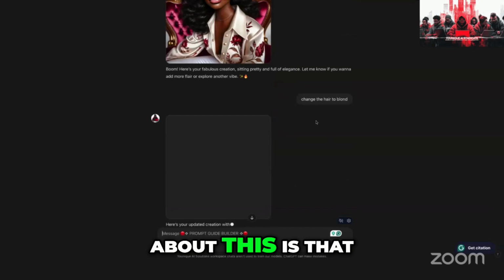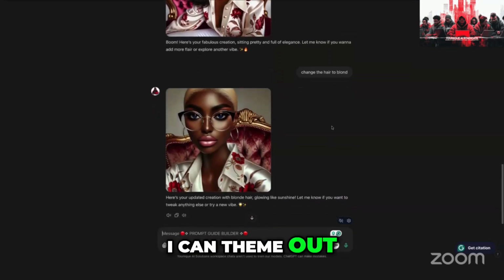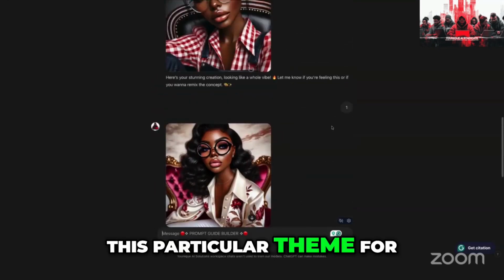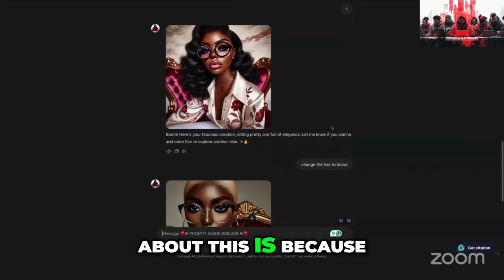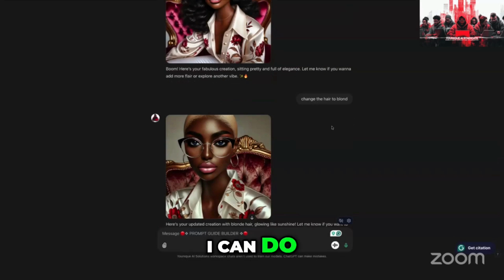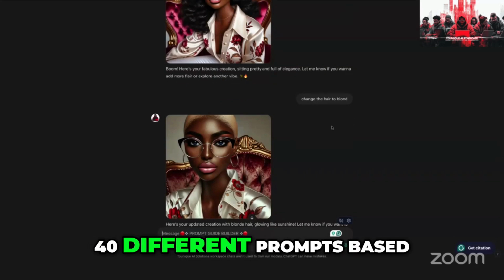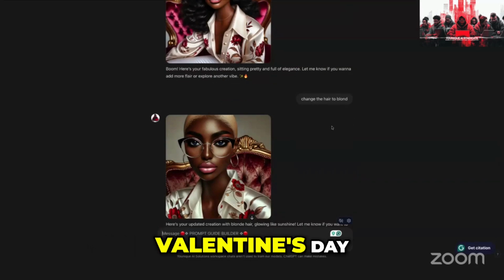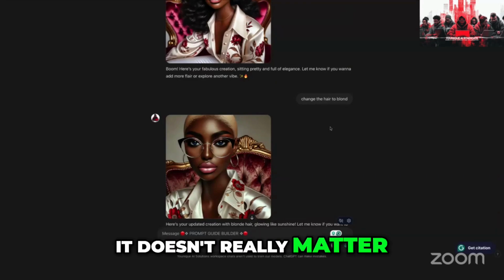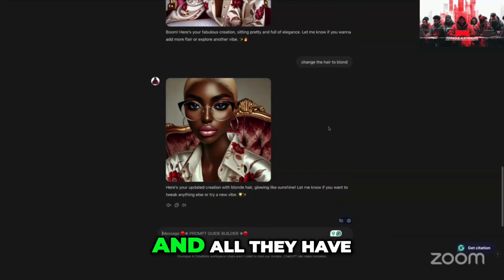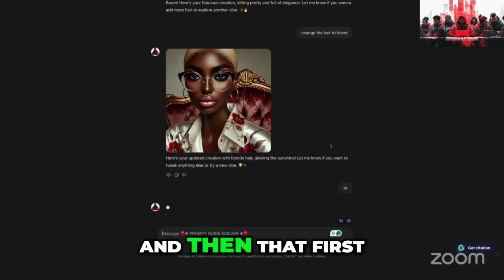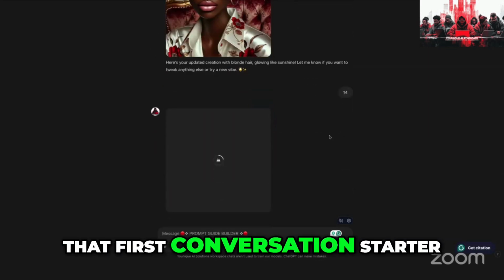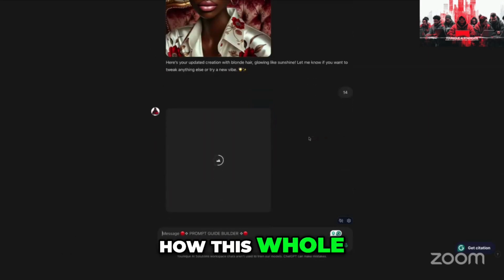And the beautiful part about this is that I can theme out all of these. The theme for this one right here is like a 70s theme. But because it's a template, I can do 15, 20, 30, 40 different prompts based on the theme. I can do 30 Valentine's Day, I can do 34. I can theme out whatever I want. And all they have to do is go through and pick the number of the image they want. If they put in 14, they'll get this one. I'll show you guys that first conversation starter again, which lets them know how this whole process works.